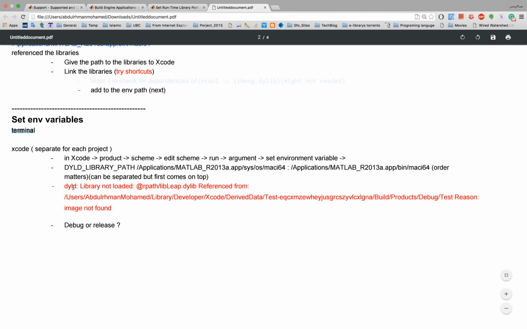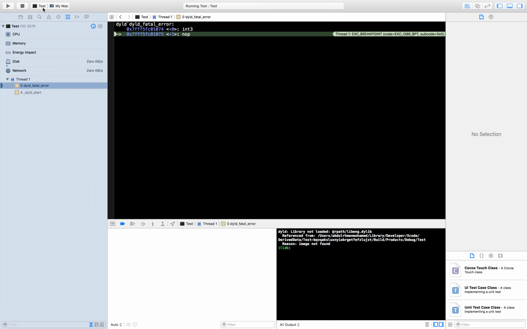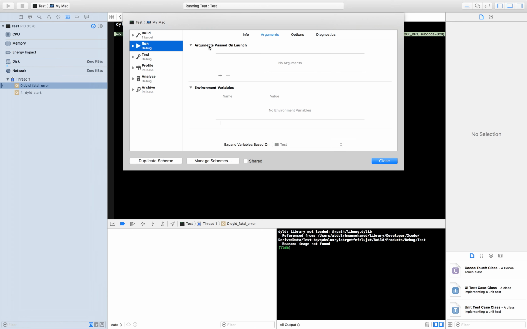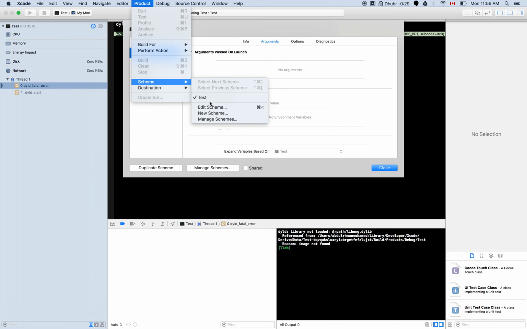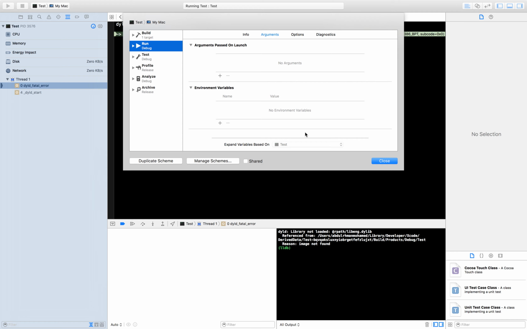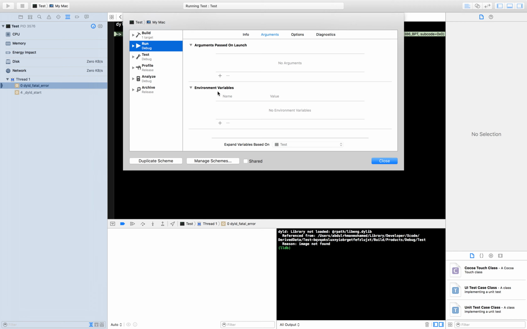Now, the way we will do it, we specify it just for this project, okay? We have to go here, all right? You click on edit scheme, okay? This dialog will pop up. You can also go to product, scheme, and edit scheme, all right? Same thing. You have info, arguments. Under arguments, there is environment variable. You click plus.